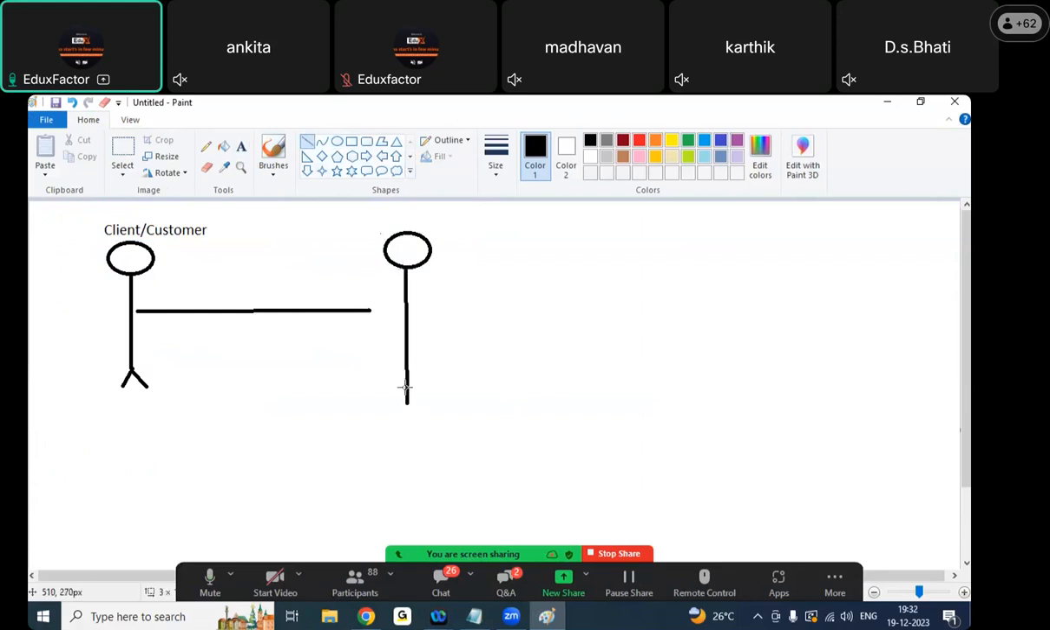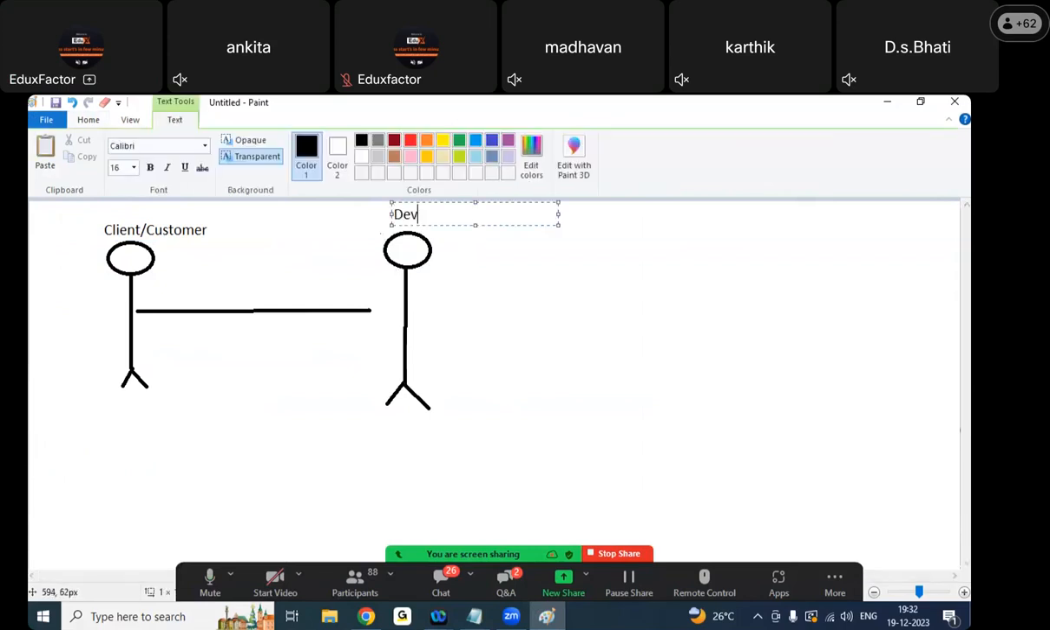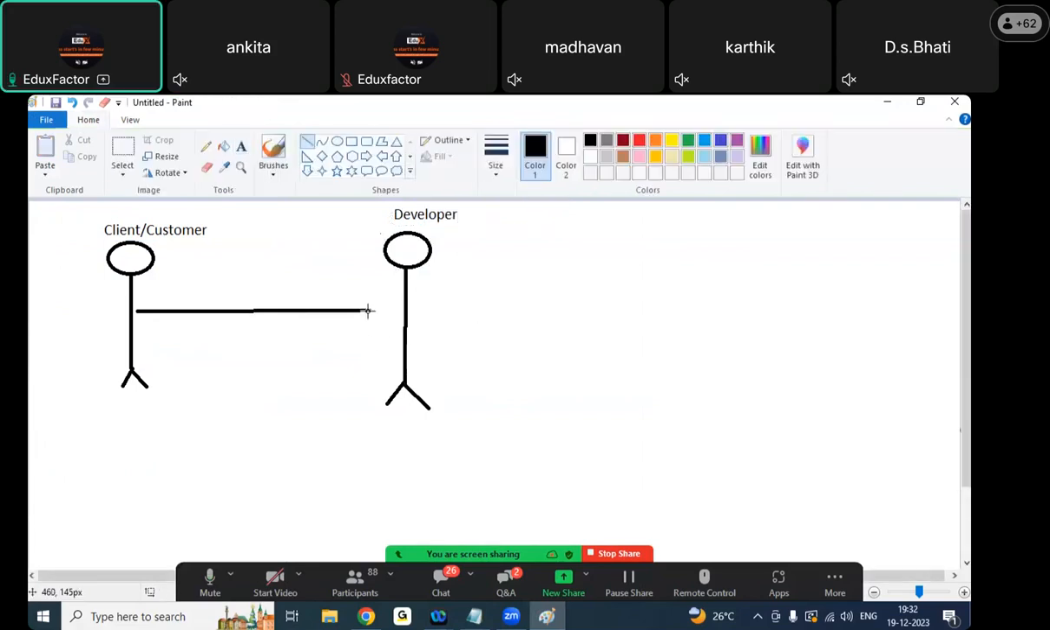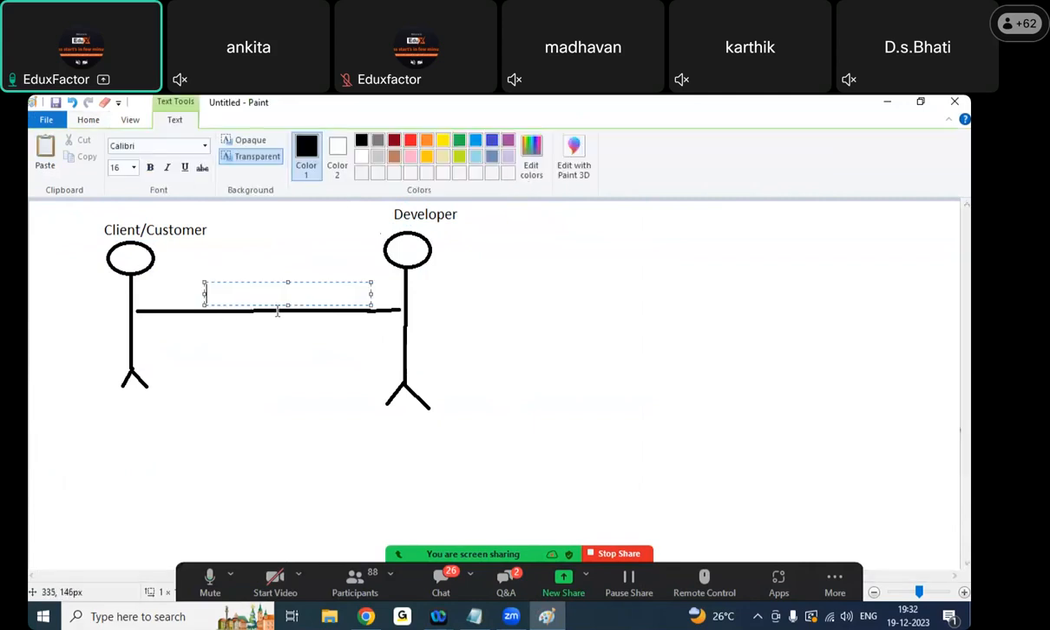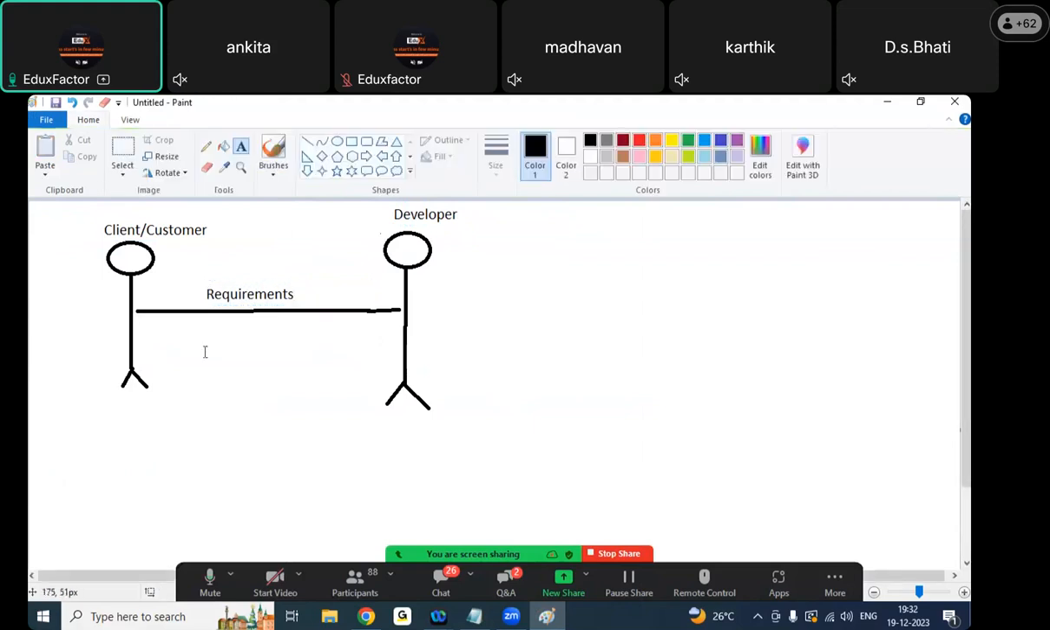So the developer has taken this. Who is this person? He is a developer. What does he do? He will develop the application, right? The client will provide some requirements to the developer, saying I want so and so. The developer, he or she, will take these requirements and develop the application.